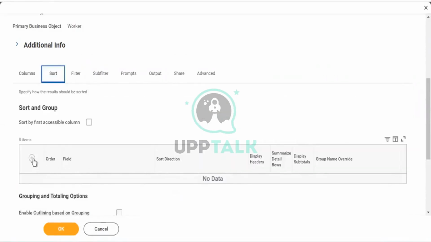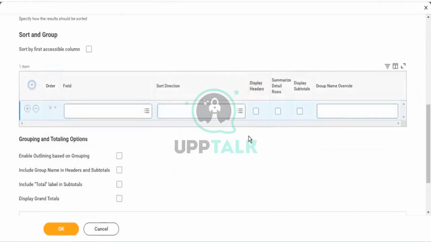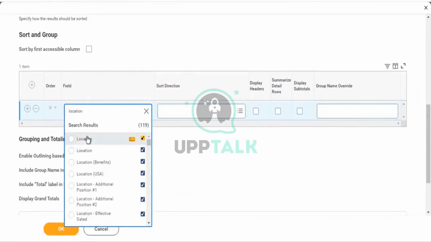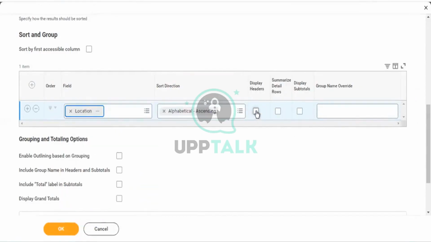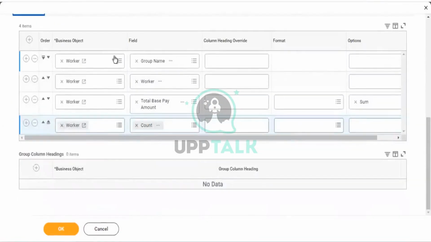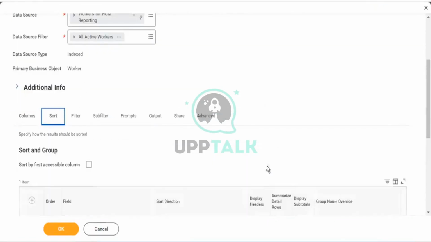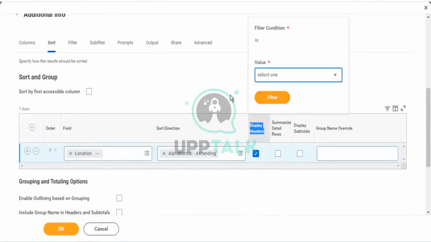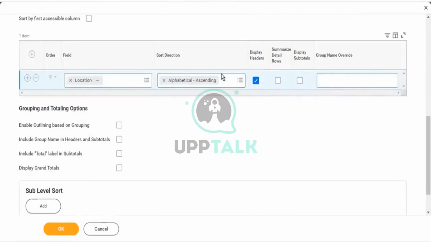Then I'll go to the Sort tab. And basically my requirement is to group employees based on the location they belong to. I'm adding the location field. Our first column here was Group Name, and when we say location would be my header, the system then shows me data for each location.